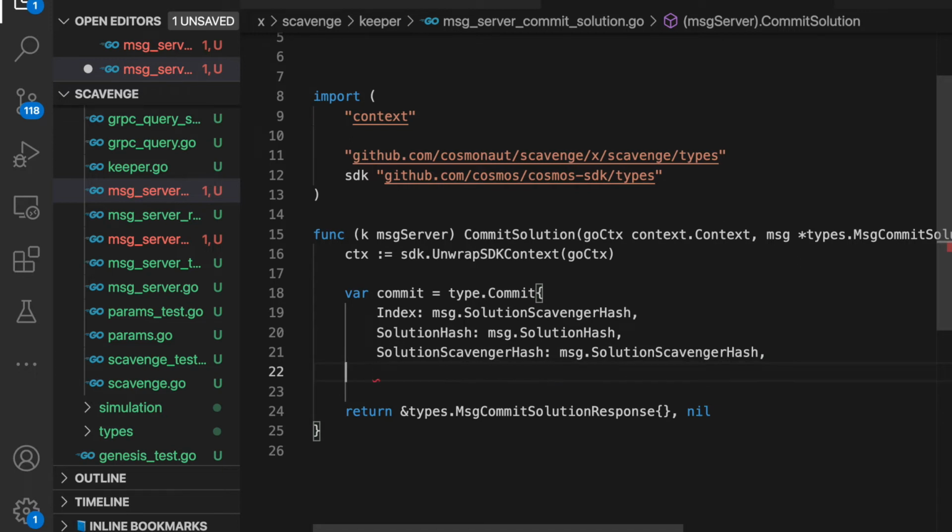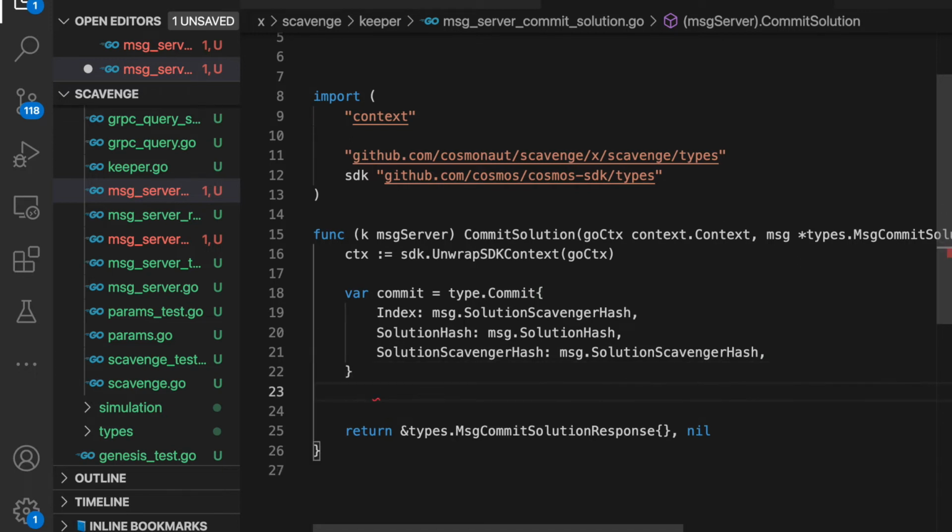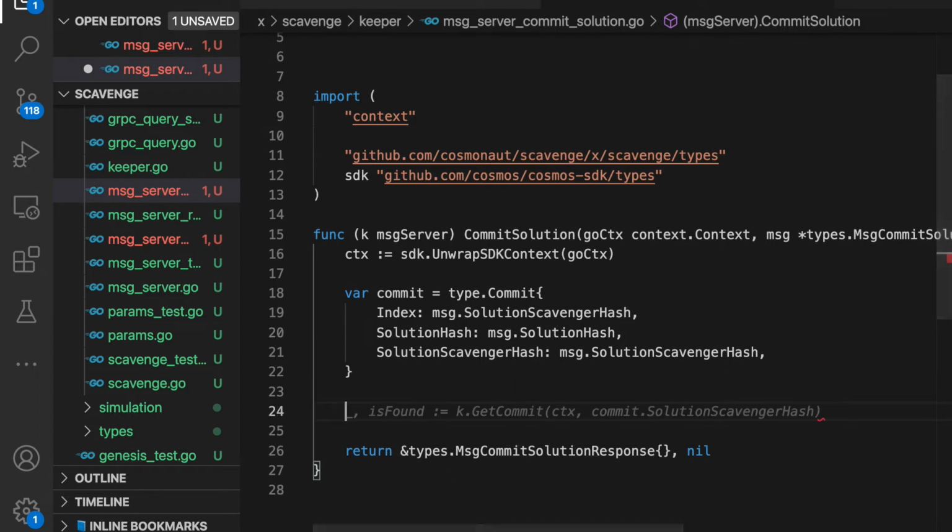Okay, now that we have defined the variable, let us try getting a commit from the store using the solution plus scavenger hash as the key. So what we do is we say is found, and then k dot get commit, which is keeper dot get commit, and we pass in the context and the solution scavenger hash. So we're trying to get a commit from the store using the solution plus scavenger hash as the key.